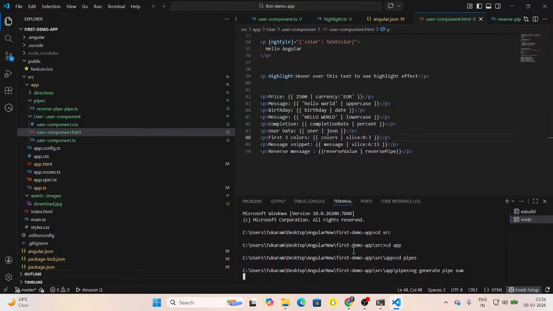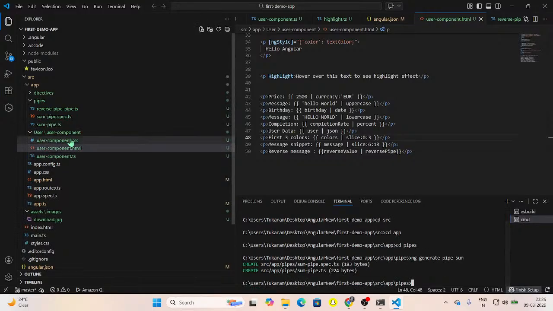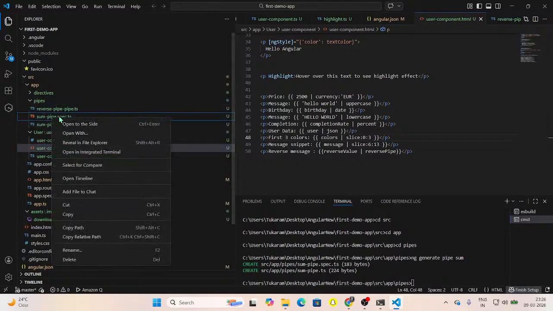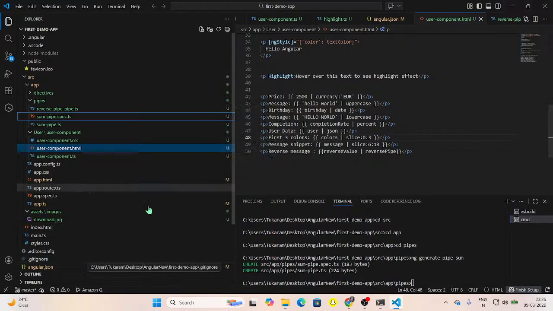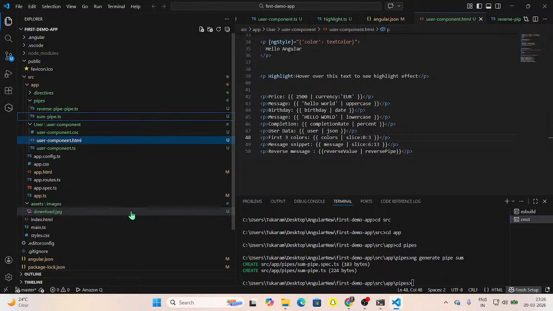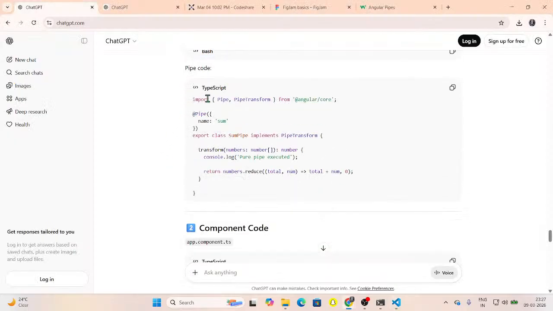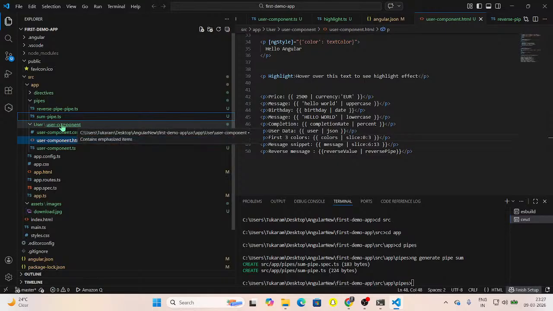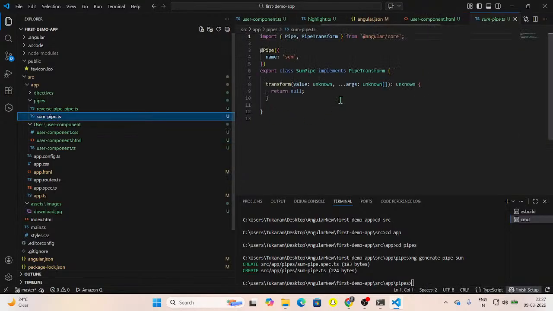So the sum named Angular pipe is going to be executed. We can see here the pipe and spec file also. So we are going to delete this spec file. Yeah, move to recycle bin. After moving to the recycle bin, we are going to move ahead and open this sum pipe. We have named it sum.